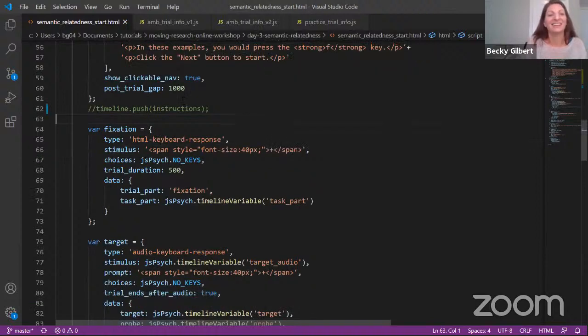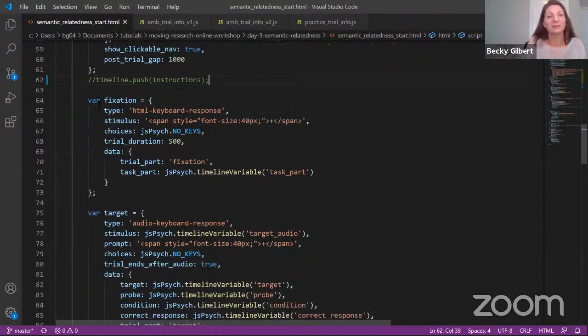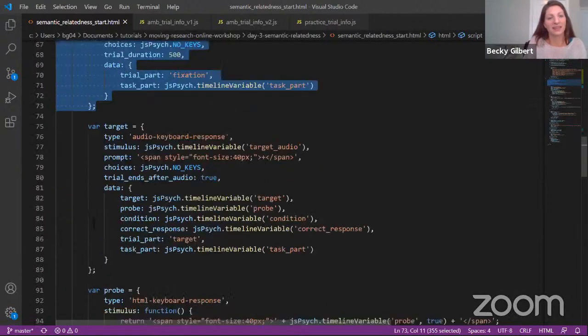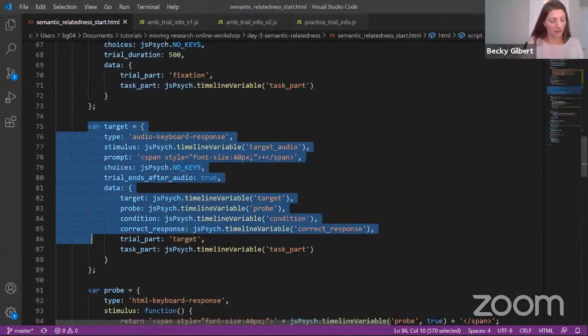then what'll happen is that we'll skip over the instructions, we'll get to the fixation cross from the practice, and then it'll try to play the audio file. So let's have a look at what happens if I do that.